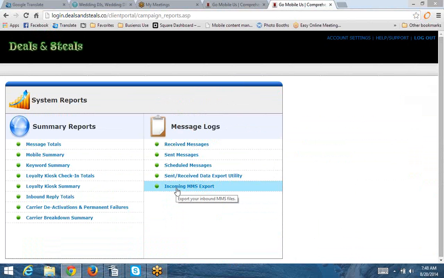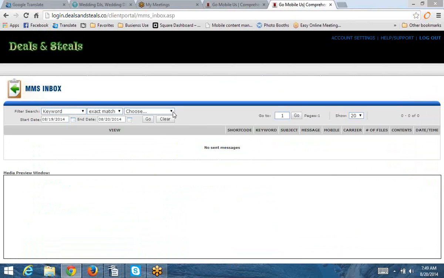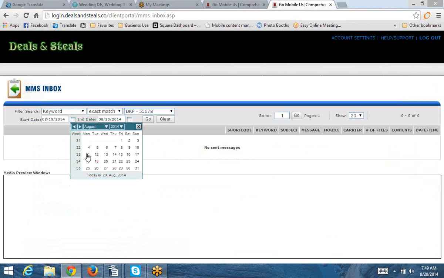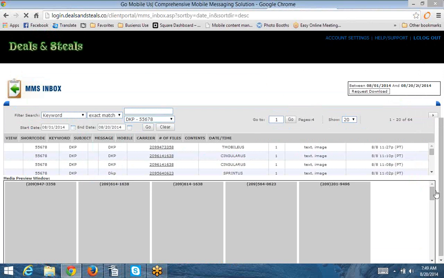All you're going to have to do is go into your reports, click on the reports tab, click on incoming MMS support or export, type in the keyword that you want, the date from that keyword. So you can type in the date of the event if you wanted. If you're recycling the keyword, you can do that, or you can just hit the keyword and just cover it for the full month. Here's an example of some of the pictures.